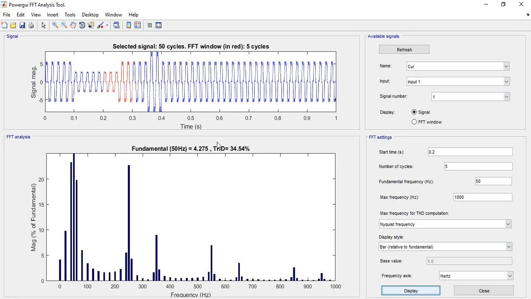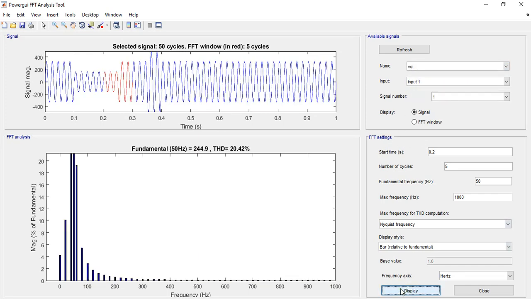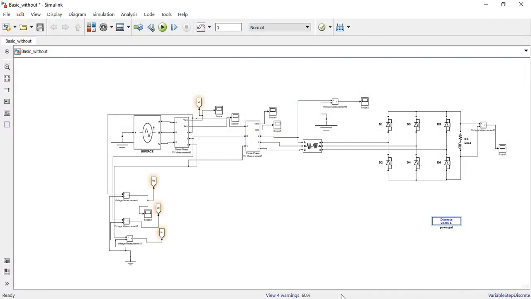You can see the total harmonic distortion is 34.54%. Next I am going to select the voltage one. For the voltage it is 20.42%. Now you have seen the one without UPQC. I'll be showing you how we have implemented the UPQC, and then show you the total harmonic distortion.